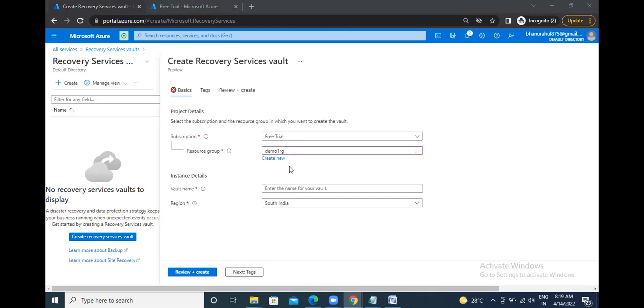I'm selecting the existing resource group and giving the vault name. I'll use today's date, so I'm giving the vault name as recovery vault 14/04/2020.